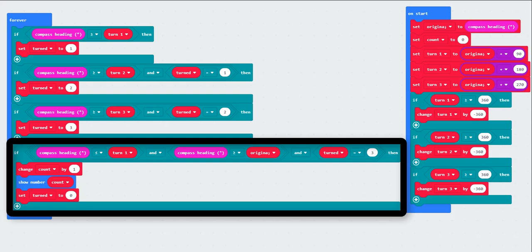We have to say it is in between because without this the count will keep on adding onto it until it reaches 360. Then we have count add 1 to show how many spins it has done. Then we set turn to 0 so it goes back to the start of the turn.